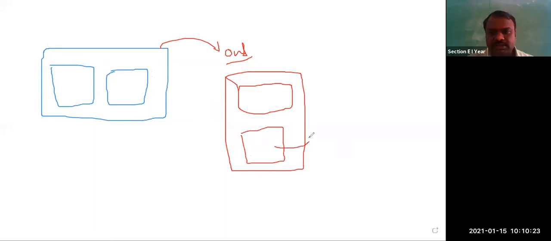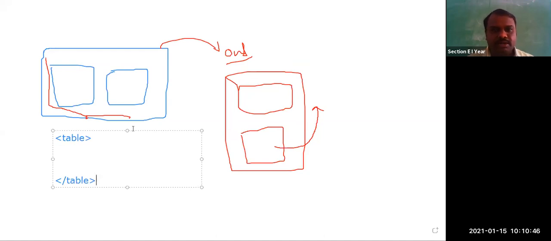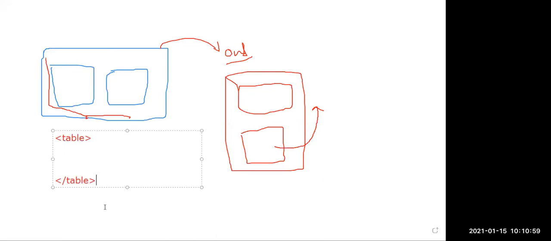If you want to shift this one to this side, you need to consider these two field sets as a table. So first you need to create a table. Never mind whether it is a field set or any other element. When you see this, how many columns of data can you see? Two columns, right? Two columns.